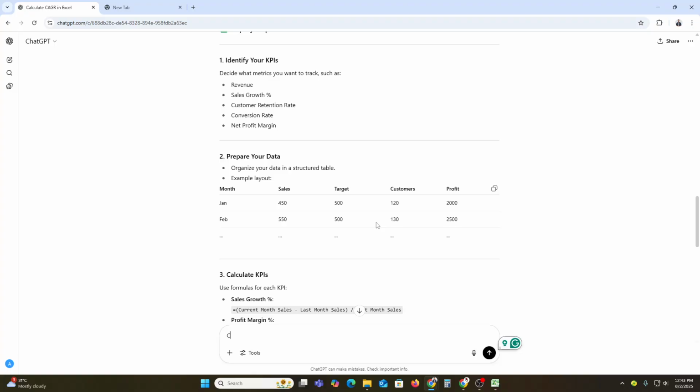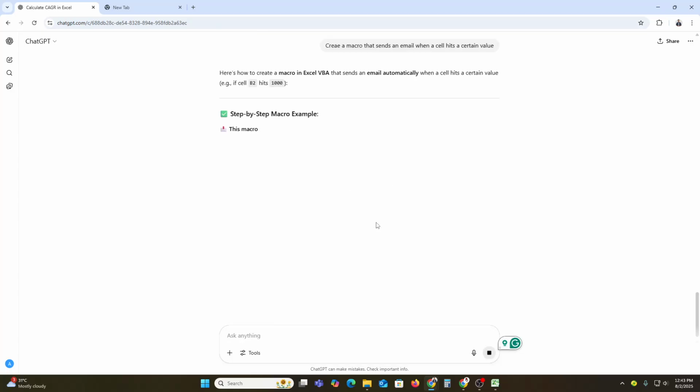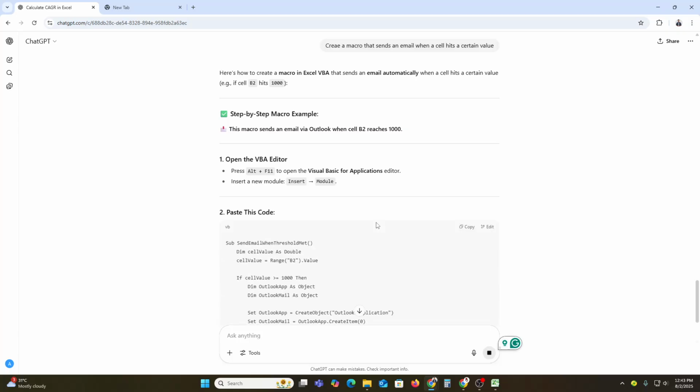Like let's say I'm going to create this one: create a macro that sends an email when a cell hits a certain value, and then you just need to hit enter and it will give you all the troubleshooting for errors and many things. ChatGPT will write the code, explain it, show how to use it, and even help you troubleshoot the errors. This is perfect for automating repetitive tasks like formatting, copying, and reporting.